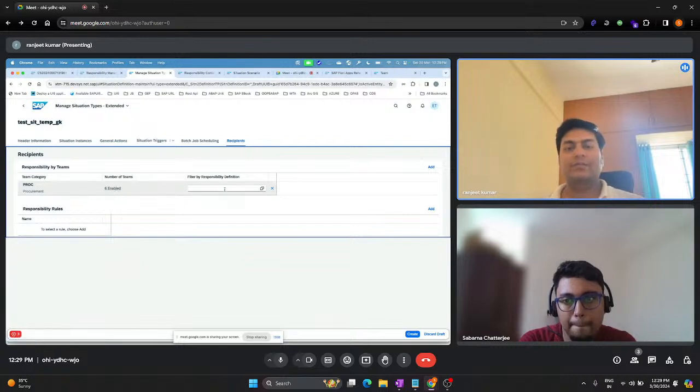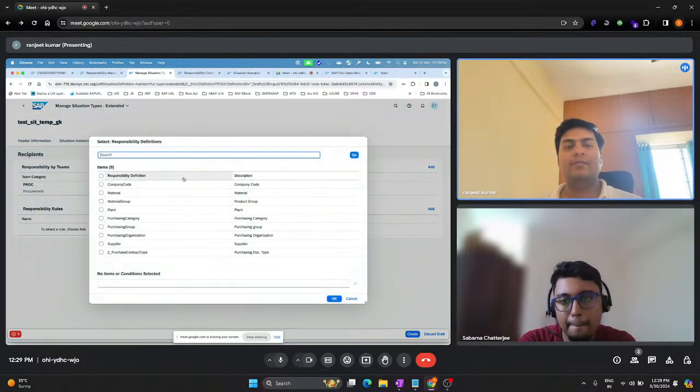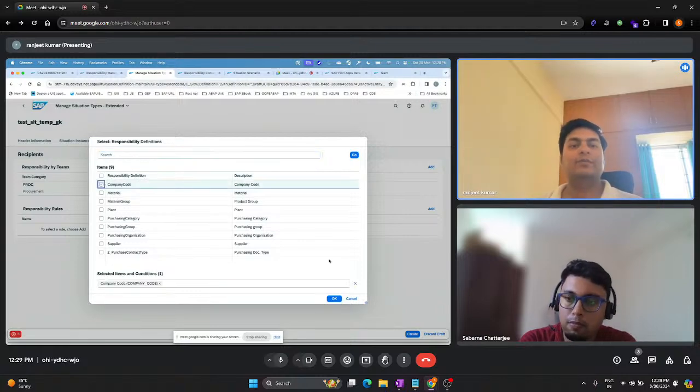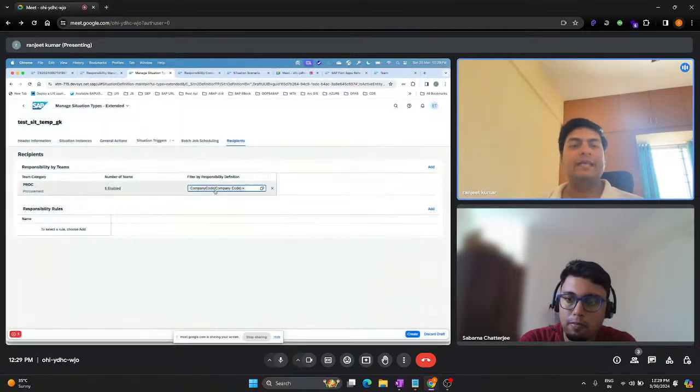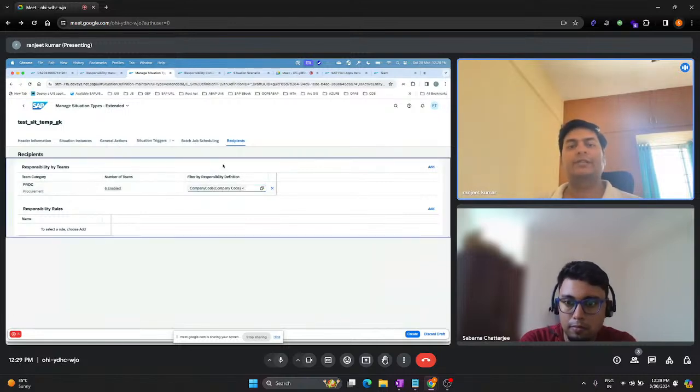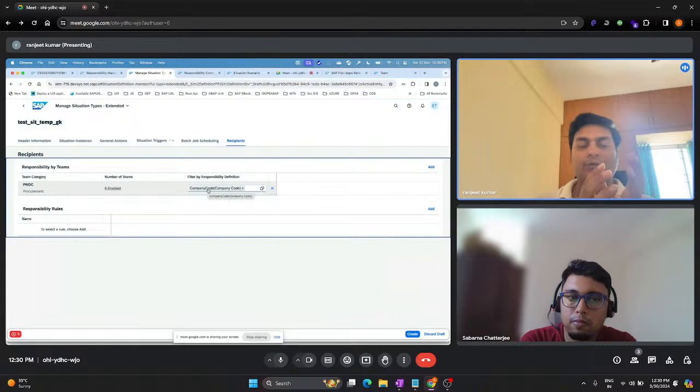So now here also, if you want, click on this value help. These are the responsibility definitions. Suppose you have given the company code like 1010 there, and here you want to map the company code as one of the restrictions for determining the agent process for the particular team, you can do that as well. The more granular restriction you want to impose while determining the agent, you can impose that.